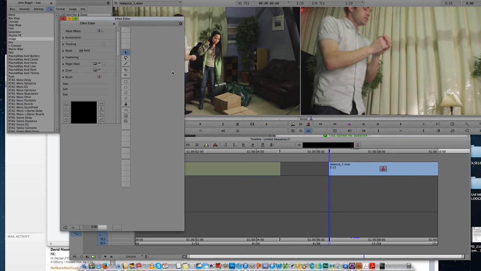So now we're in effect editor, we instantly get two keyframes, beginning and end. It wants us to not choose a solid, but what about a mosaic? We'll put a mosaic on this fellow and we'll put it on his face with an oval tool.